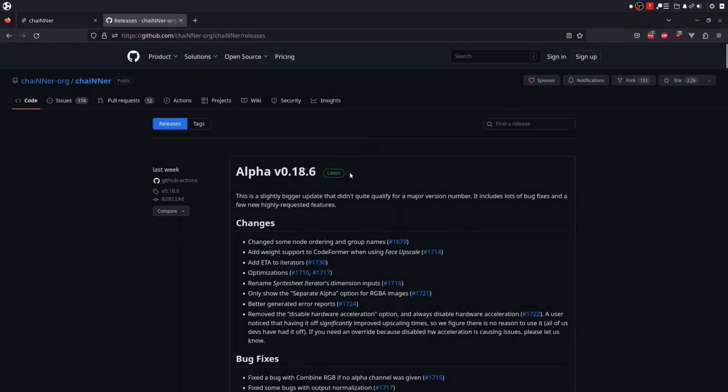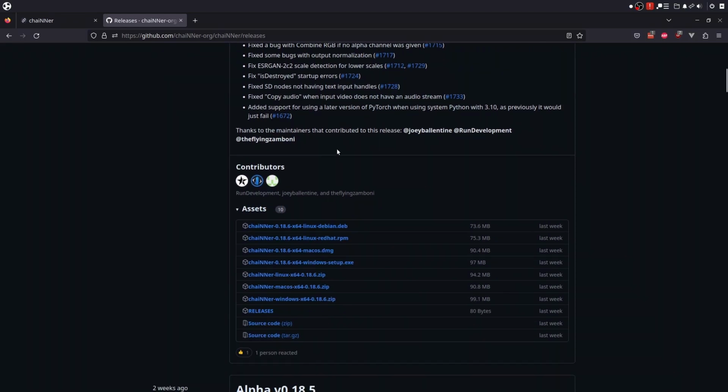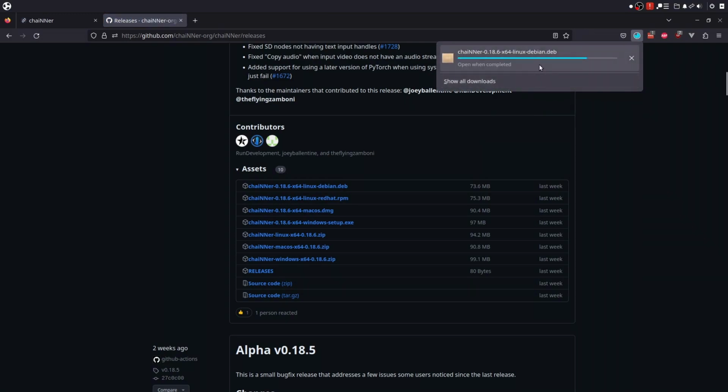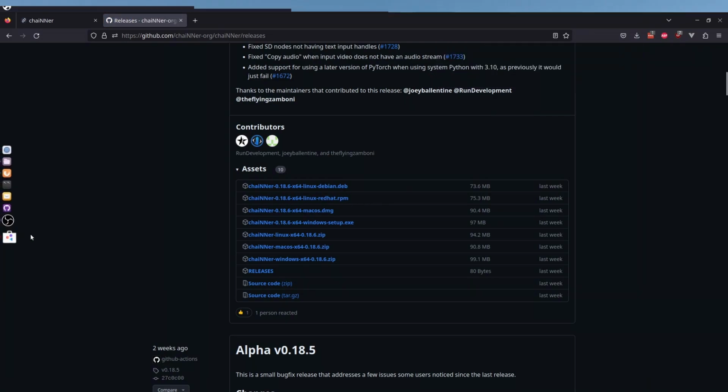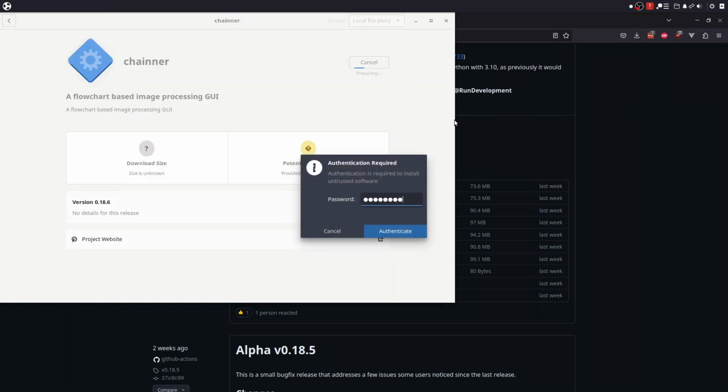It should show the latest release. Now if your chaiNNer application says there is an update available, you will also be directed to this page. It's something that happens frequently. chaiNNer is very actively developed with an active community. So you go down here and you can see the installation files. Just download the one you need. I'm going to use the Debian one since I'm using Ubuntu Budgie. And then we're going to simply install this application.